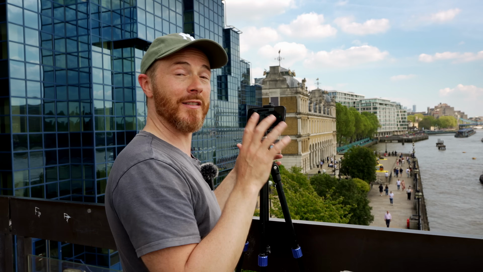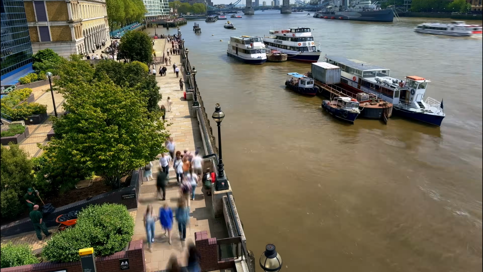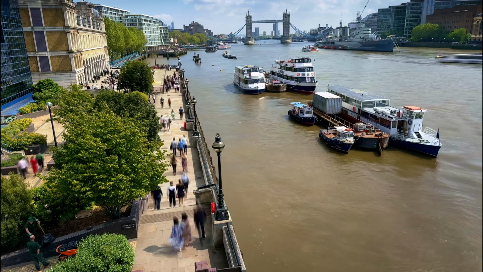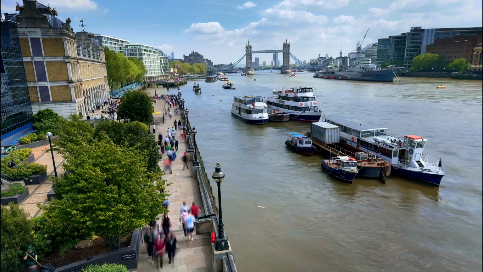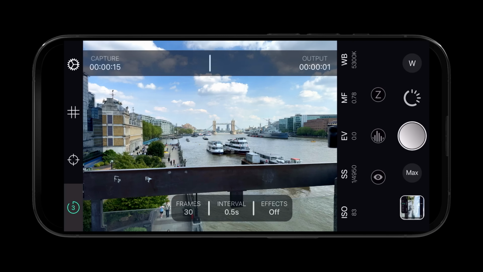So what I'm going to do is take the time lapse first and then show you how I did it and what settings I used. So here's the interface, and right away we can see we have many more options than what Apple offers you.